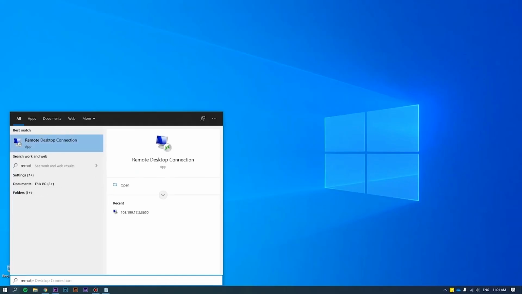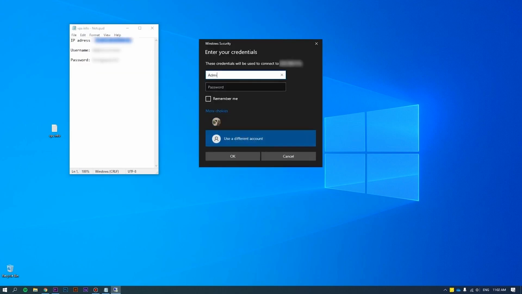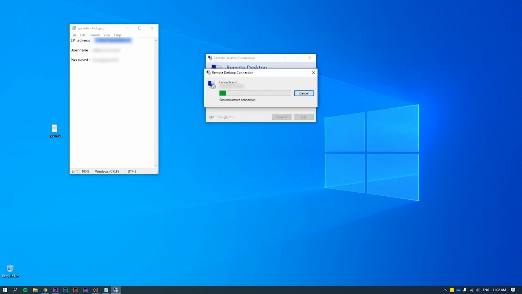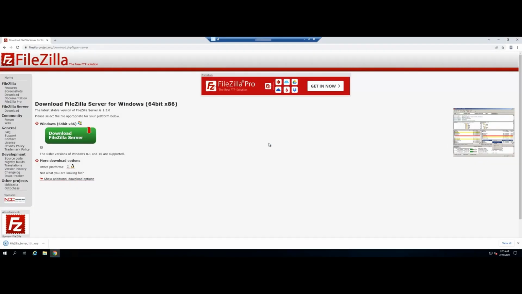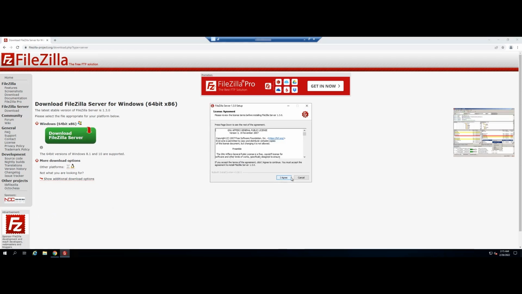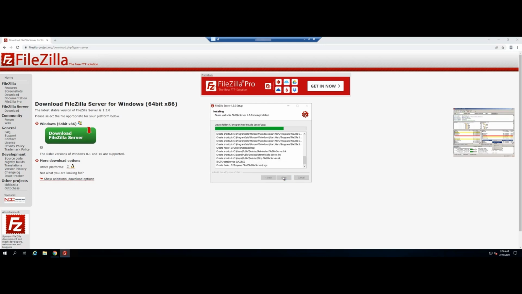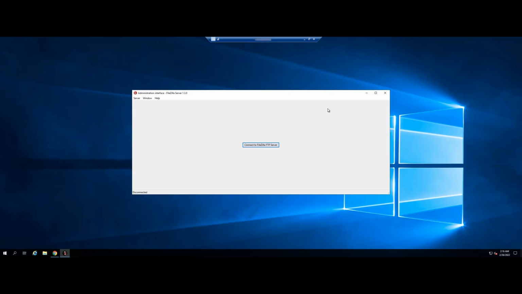First of all, log into the server as an administrator. Please refer to how to connect VPS via RDP at the link we put on the screen for more details. Now, you need to download and install FileZilla Server. We will put the download link below the video description. Open FileZilla Server and connect with default set.